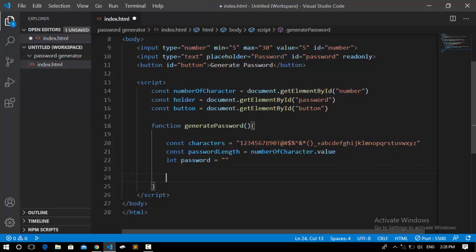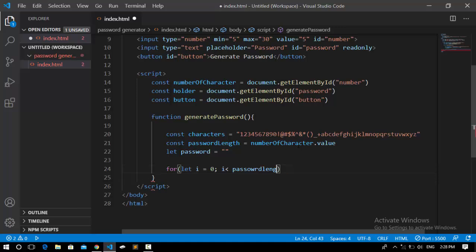We want to loop through over these and get some random of them. So I'm gonna declare a for loop, and we're gonna say let i equal to 0 till i is less than password length, and we're gonna increment the i.